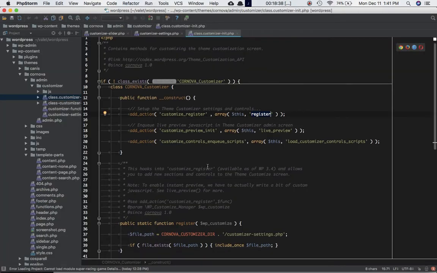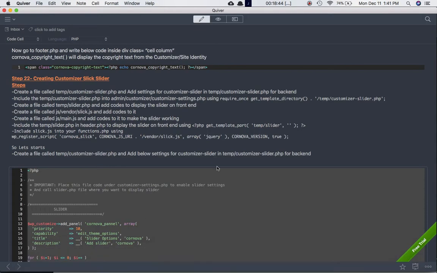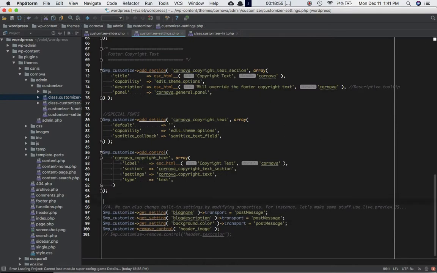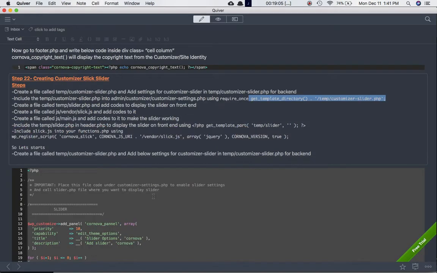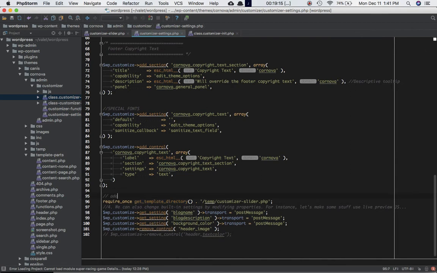So since we have created a file, now what we need to do is we need to include this file inside the customizer settings.php. So we'll do that using the get template function. So we can include that somewhere here. Mostly we need to use require once. Okay, and we can mention that this is for adding controls and settings for customizer.